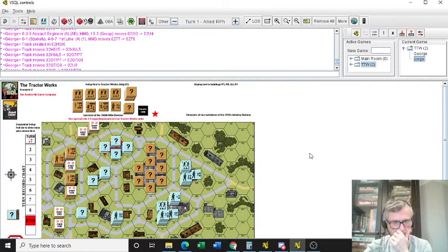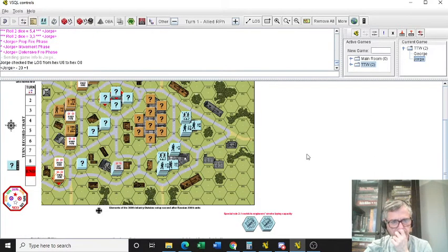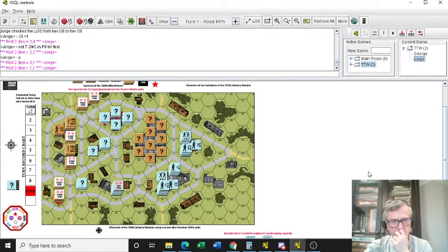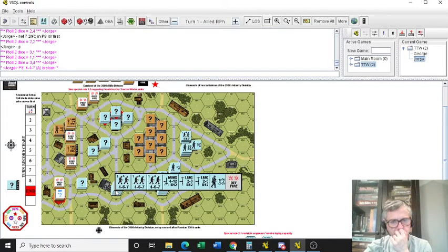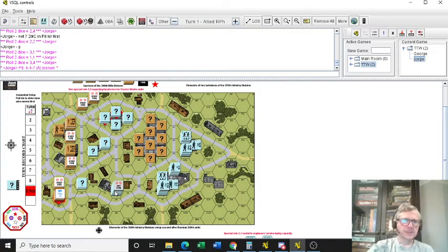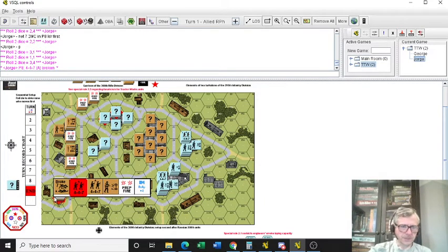Okay, so it's doing the morale checks. Let me get to where you can see more of the screen. I guess you passed all the morale checks there, George. Yeah, one went berserk. One broke, one passed, one went berserk.